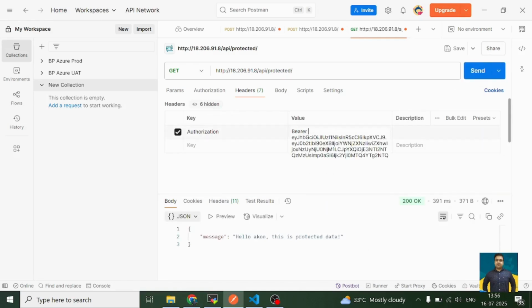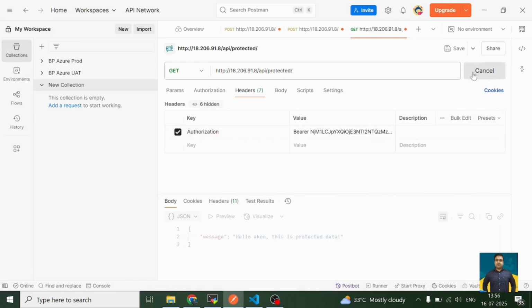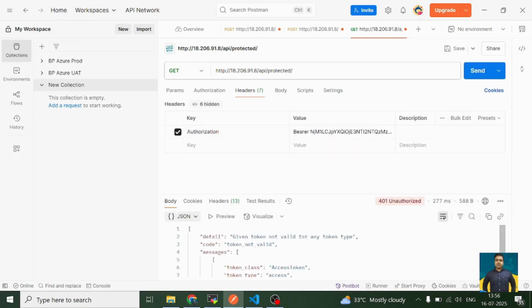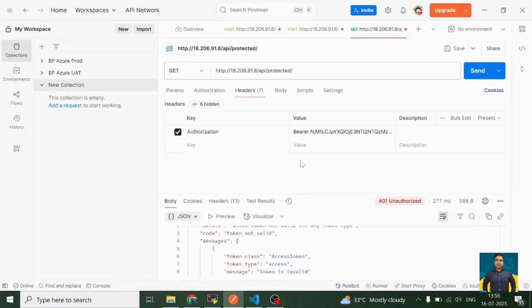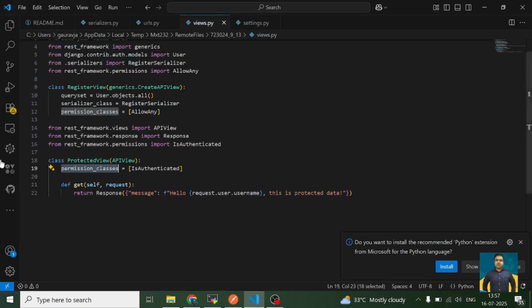And if I make some changes in this bearer token, let's see what will happen. So it says given token not valid for any token type, and this is what it has returned as the output. Okay, so it will not allow any unauthenticated person to view this protected API. It will only allow the registered members to view this API. Okay, that's the basic purpose of creating this API here. So that's the complete JWT implementation mechanism that we have seen in this video.